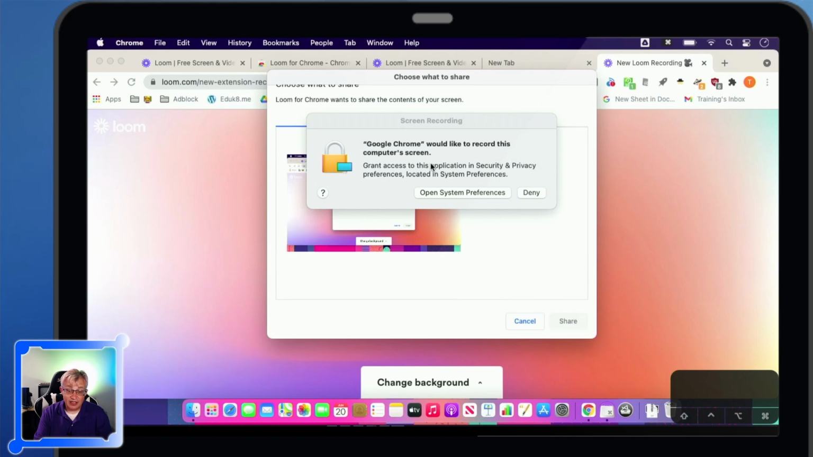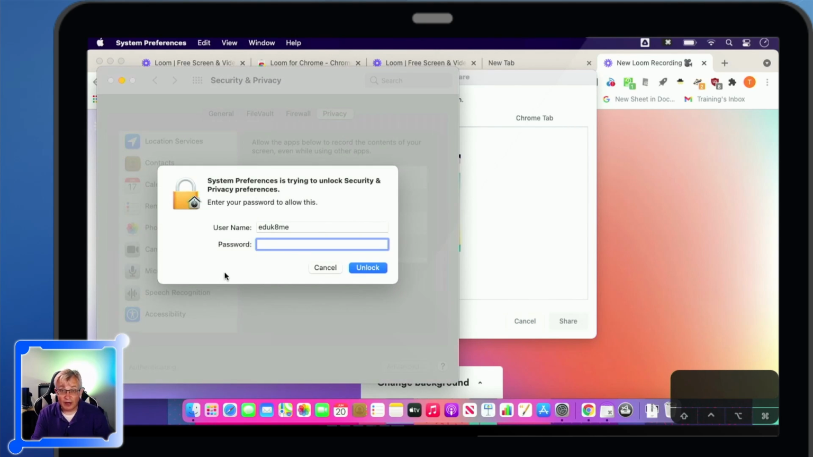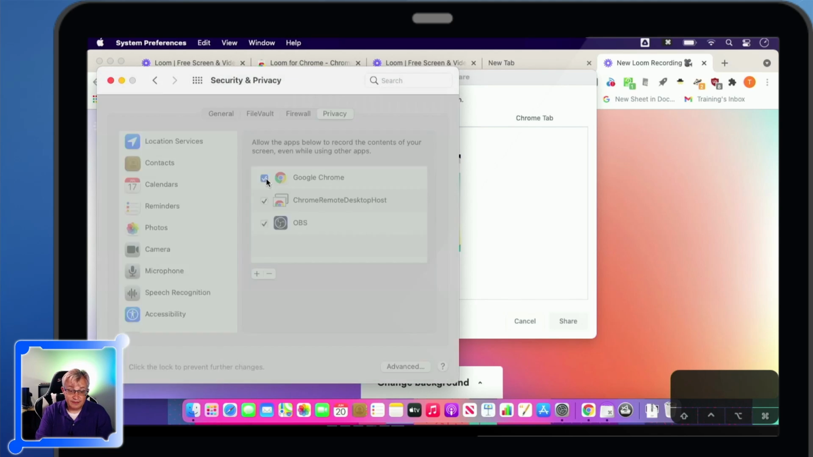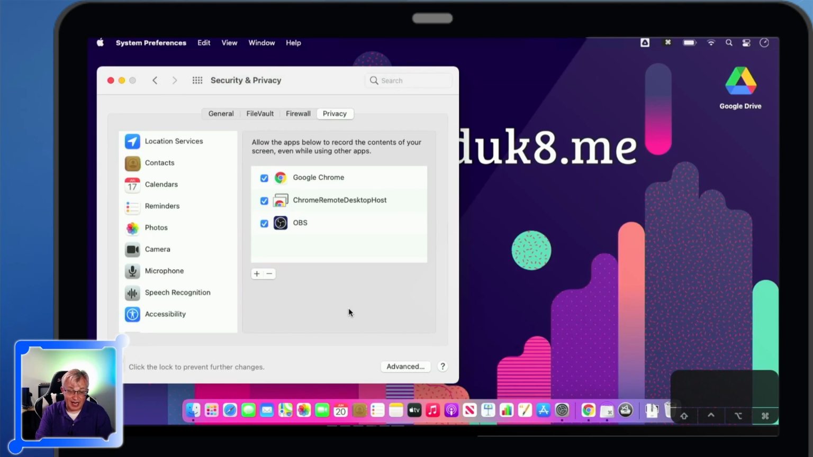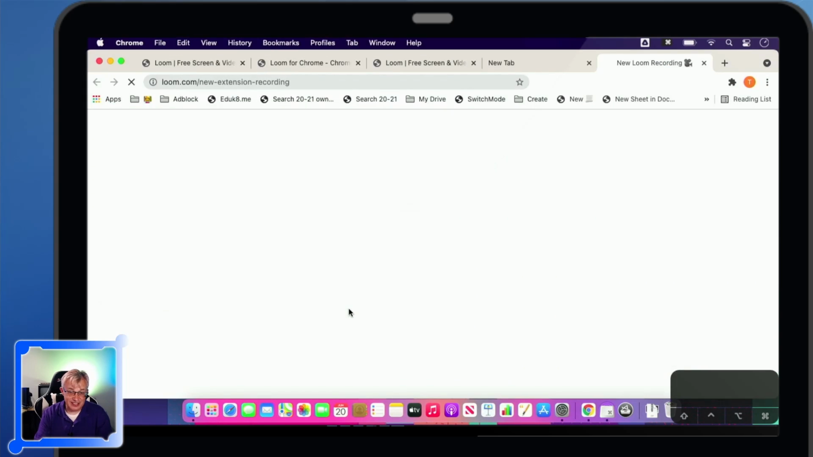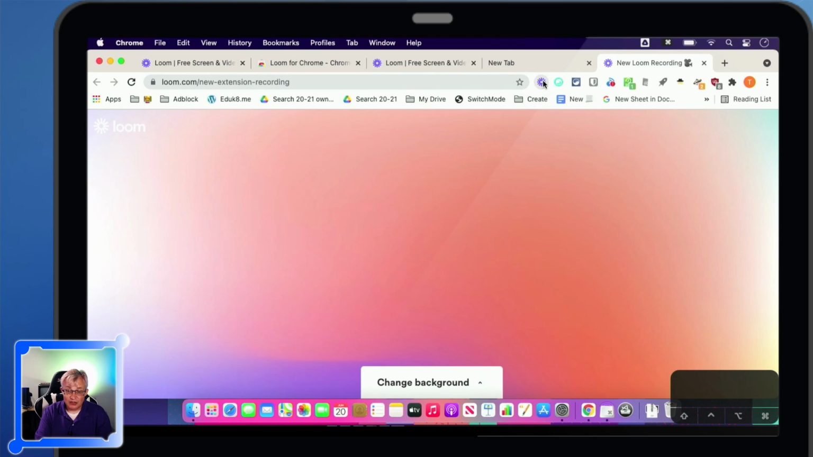Now on the Mac, I have to open System Preferences to let Google Chrome have the access to record this screen. And also, right now, you need administrator access. And then we have to quit and reopen because Apple has really added a lot of security to the operating system, and it kind of makes things a little bit of a pain to jump through. So now let's go through and start up our new recording.